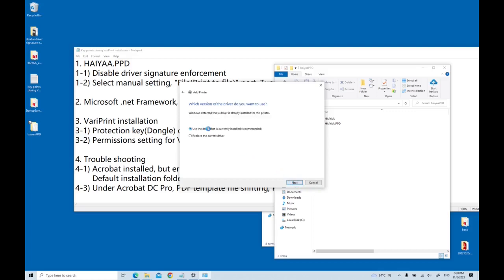Because I have already installed it, there are two options you can choose. If you are installing for the first time, click Next. There's a name, Haiyaa. Don't change it. Click Next. Finish. Actually, there are two messages when you install the Haiyaa PPD print driver: never install or always install. You choose always install.